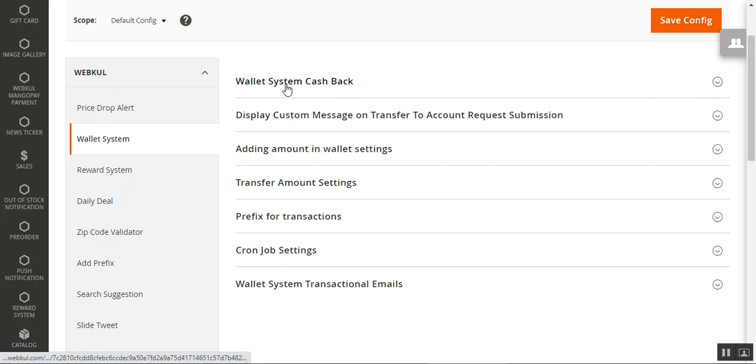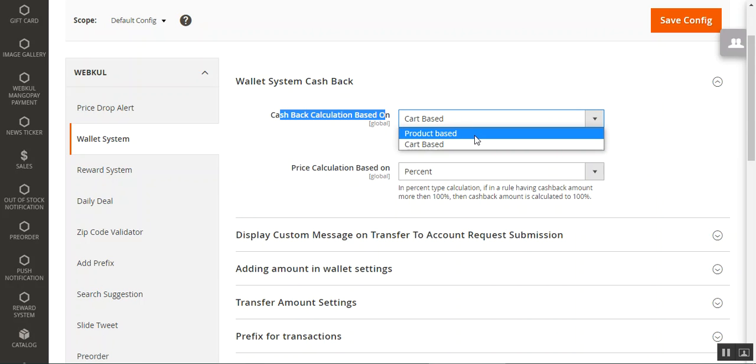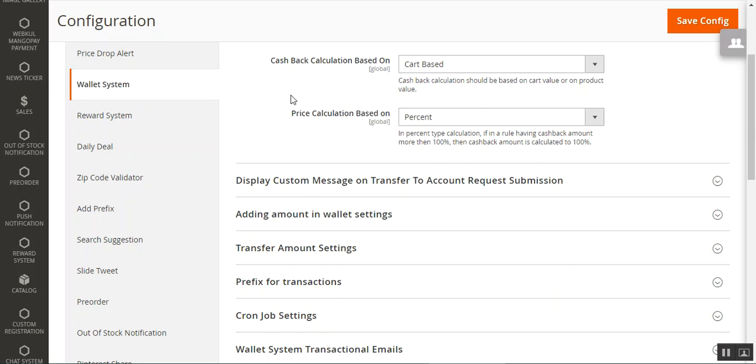So I'll just give you a small overview for each. Here we have the wallet system cashback. You can set up the cashback calculation, whether it should be product based or card based. That depends upon your own requirement, how you have created the cashback rules. Then you have the price calculation. You can choose it as fixed or percent. If you have set it as fixed, then the cashback price would be set up as fixed. Otherwise, if percent, then the percentage would be there.